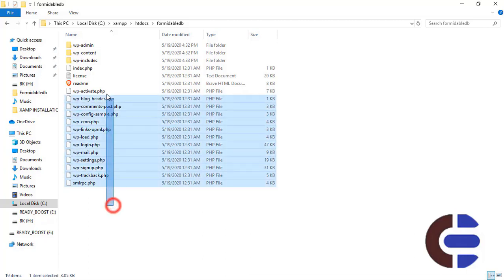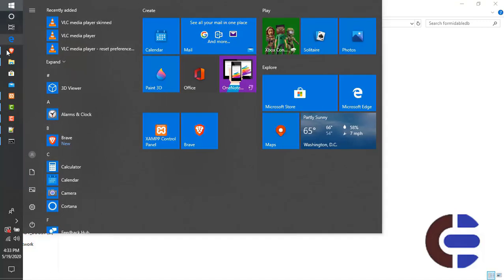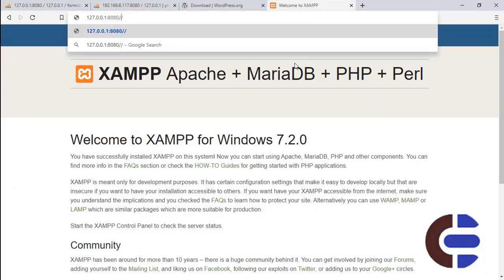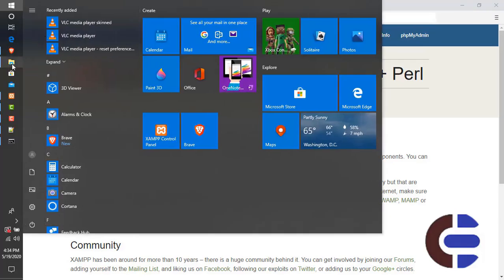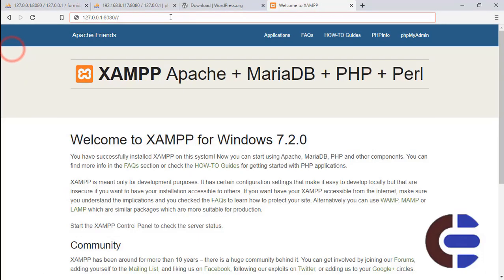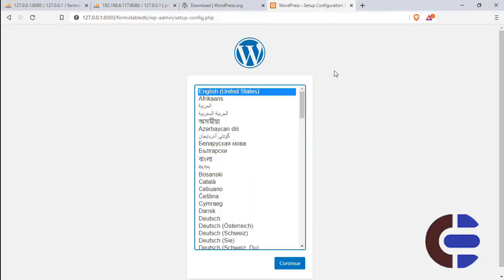I think we've now been able to copy all the files into the website directory. So what we have to do next is just to go to the browser again, and quickly let's make some modification. Instead of dashboard, we now want to go to our folder, which is our local website. So our folder is now Formidable DB. So let's copy that. Let's go to the web address and type Formidable DB. Let's hit enter. So this is the beginning of our WordPress installation. As simple as that.